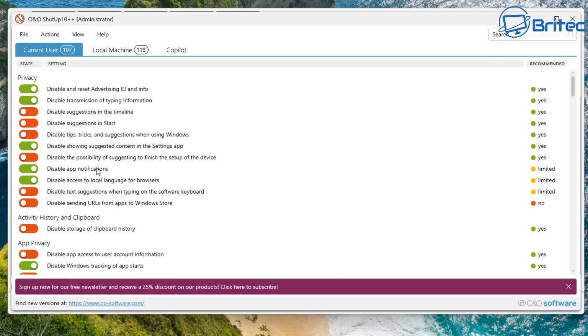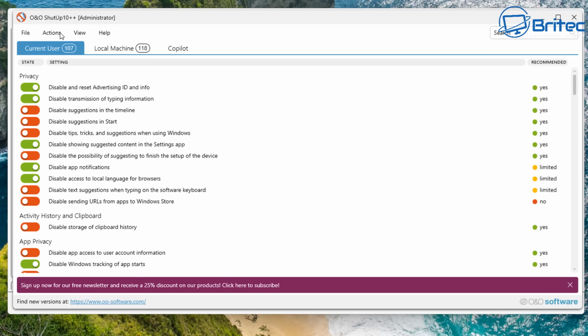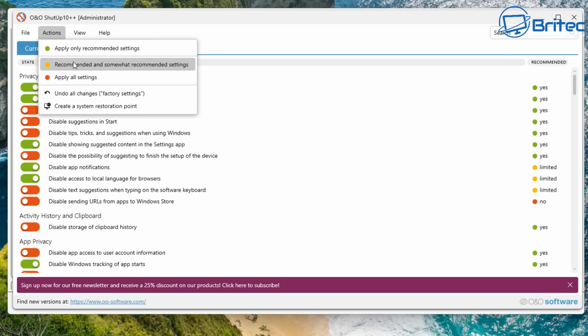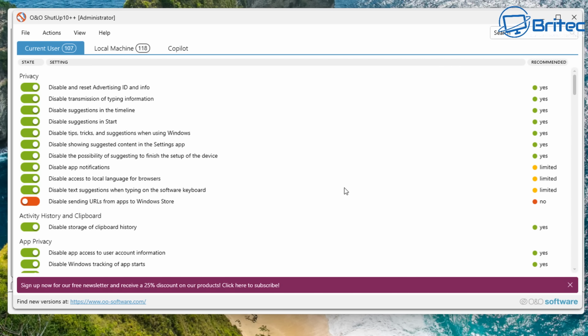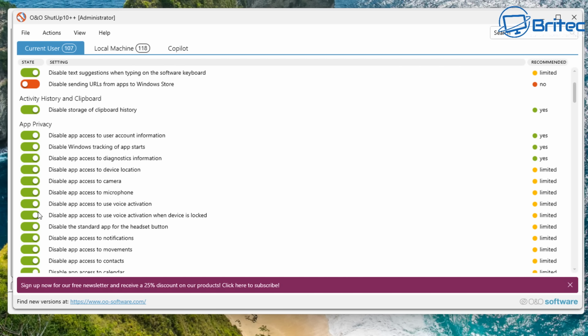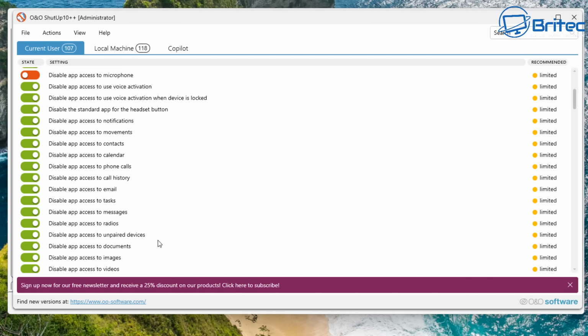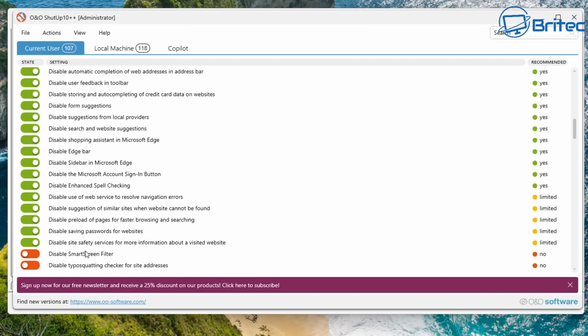Now, this tool right here is quite useful because you can see there's quite a few settings that have been left behind. And these are basically telemetry. And I want to go into actions and use the amber section here. Click continue, click OK. Just make sure that you check through here because there is a microphone one that I want to make sure that's off so I can use the microphone. But all the other settings are set right here, and that's what I want.